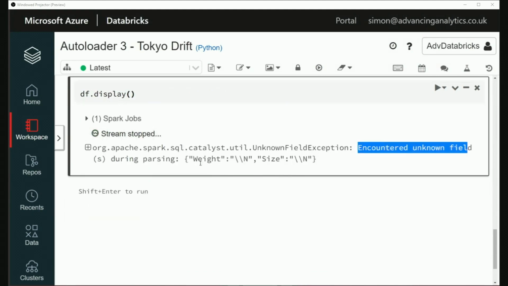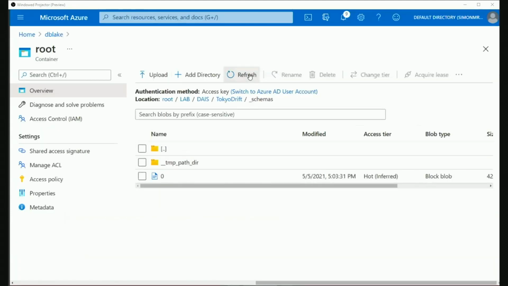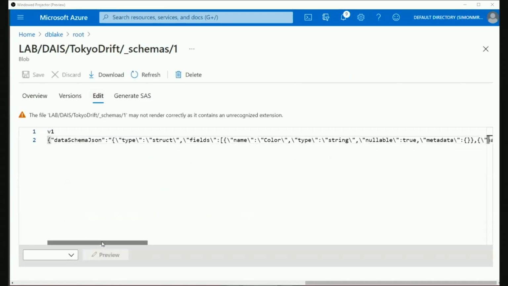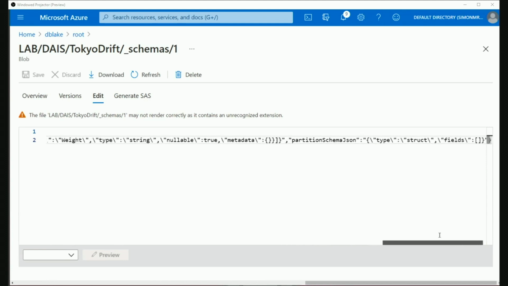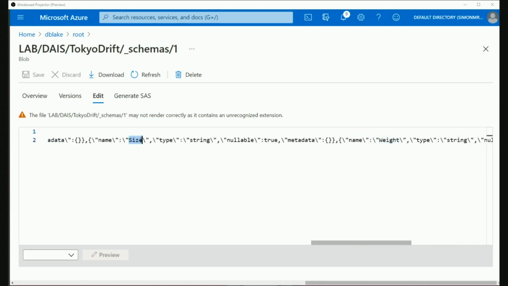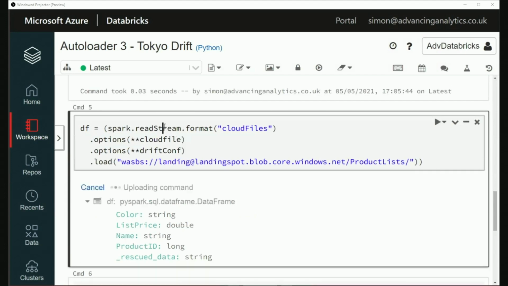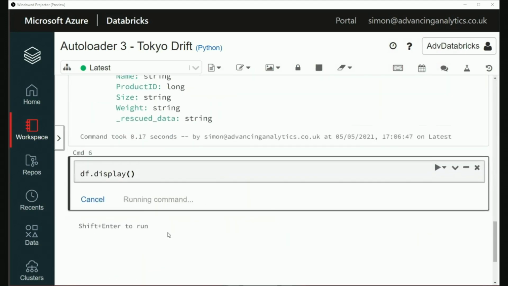So, encountered unknown field, it's got weight and size. It's not expecting to see that. But because we're using add new columns, it's gone in here and created a new schema. So we've got a new JSON file now that in that structure should have, towards the end, weight and size added. So it breaks the stream immediately, but then next time I run that data frame, it picks up the latest schema. So it's now got size and weight in there, and then that'll just work.